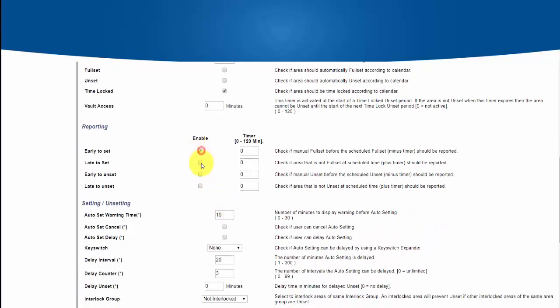You will also see this reporting: early to set, late to set, early to onset and late to onset. And this is quite a useful feature if you want to know that a shop has not been onset, that nobody has come to work, or to know that somebody came in late, that it will report to the system that the system was late to onset. And when using the mobile app, this will be reported to you.